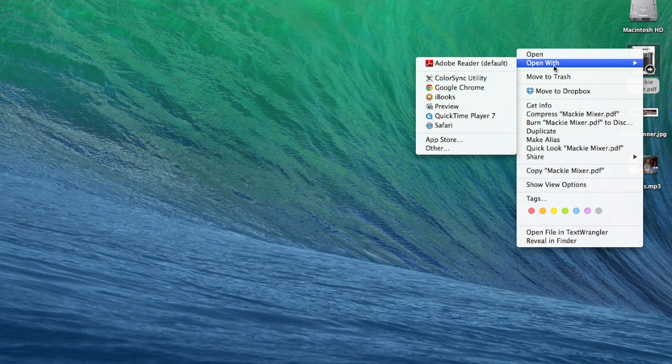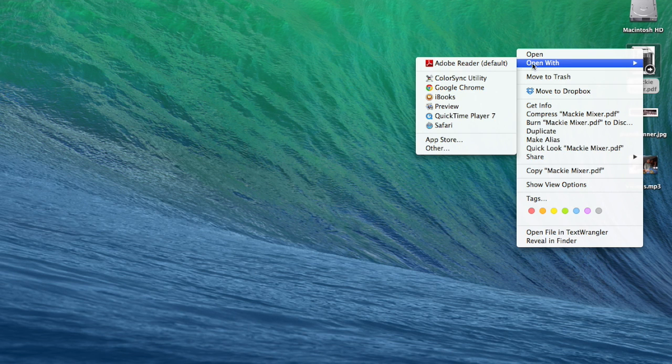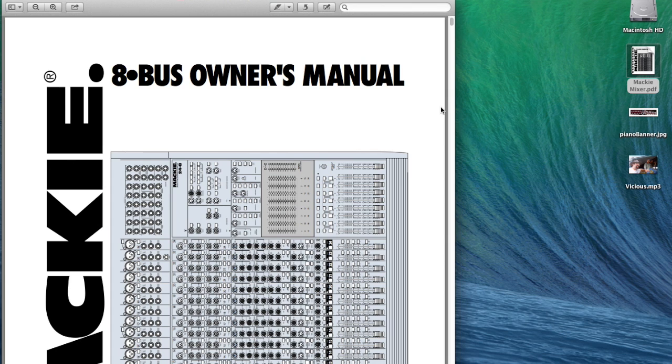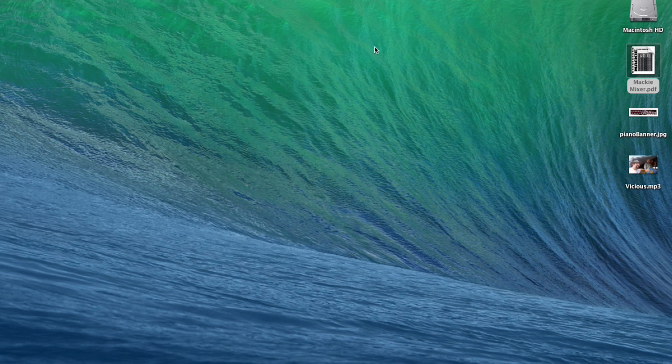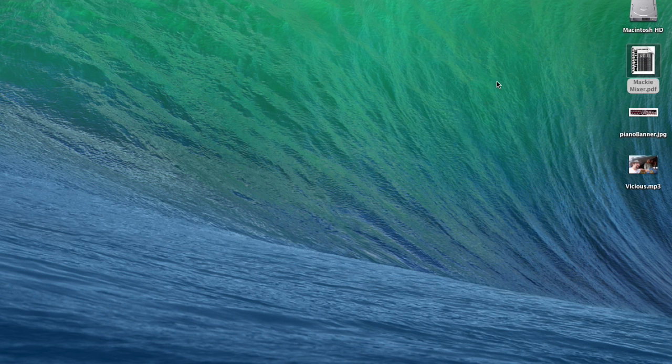Once I've got the drop down menu, I can release both the key on the keyboard and the mouse button as I go to point to this Open With, and then I can select the application that I want to open with. So let's go ahead and open this guy with Preview instead of Acrobat Reader, and there we go. So that works well for a one-time thing, and I can do that as often as I want to.